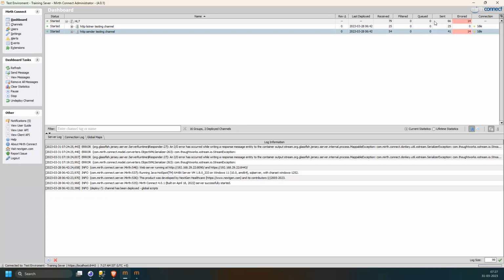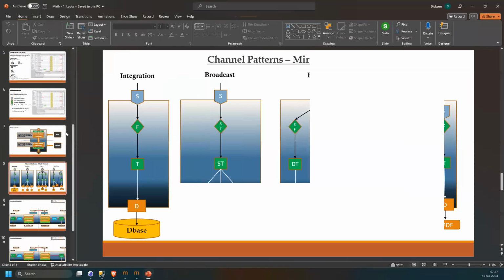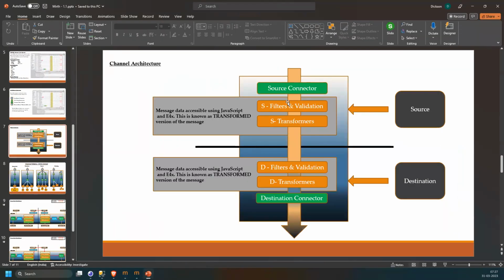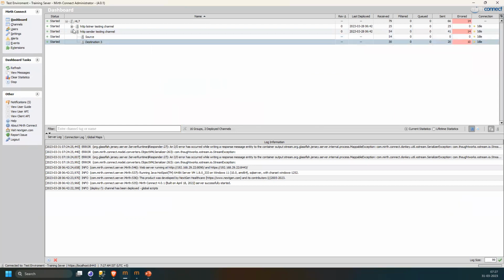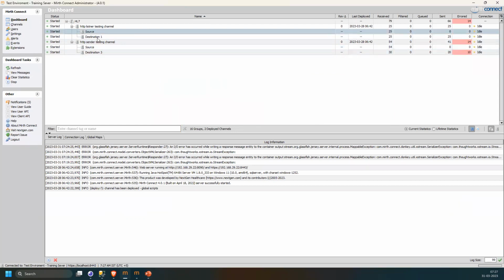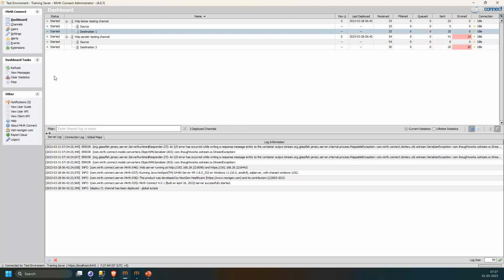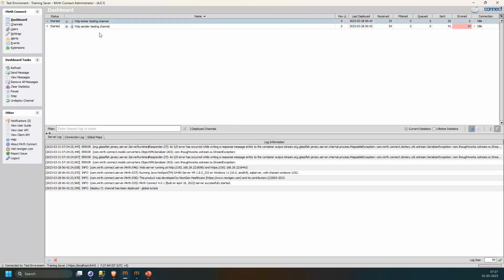Next we have the connection tab, which will tell you whether this particular interface is connected on the source or destination side. If you remember, going back to our presentation, I told you that every channel will have two components, a source component and a destination component. Let's see how it shows up here. If you expand the channel configuration, you can see that we have a source component and a destination component. So there are two channels overall.